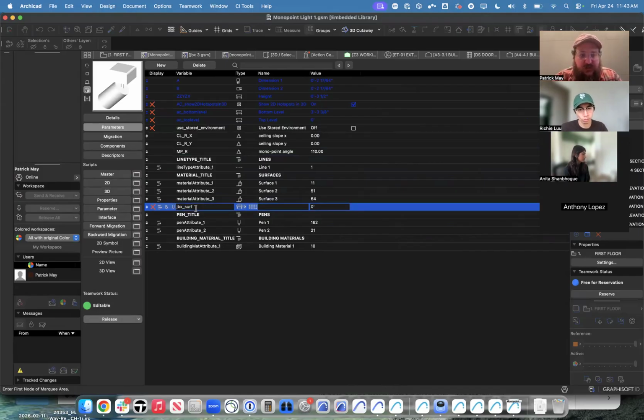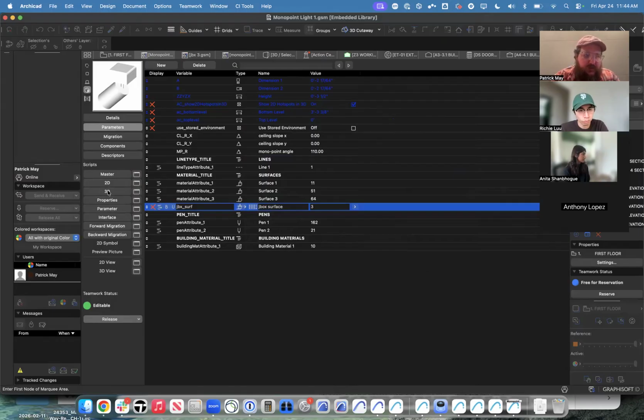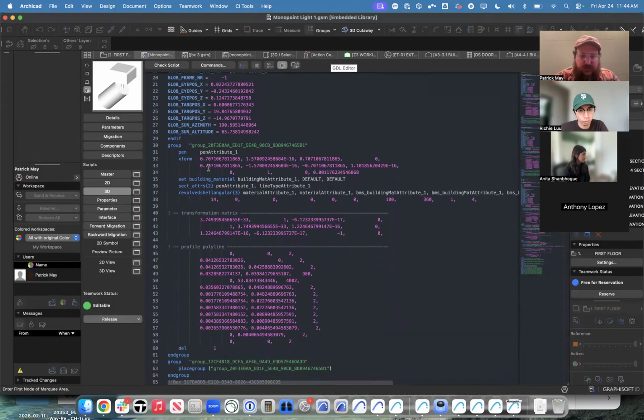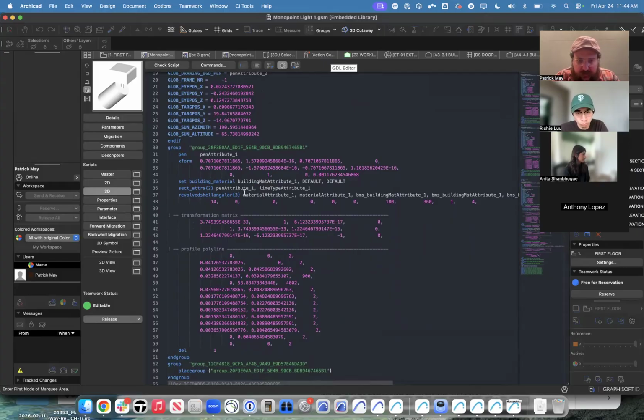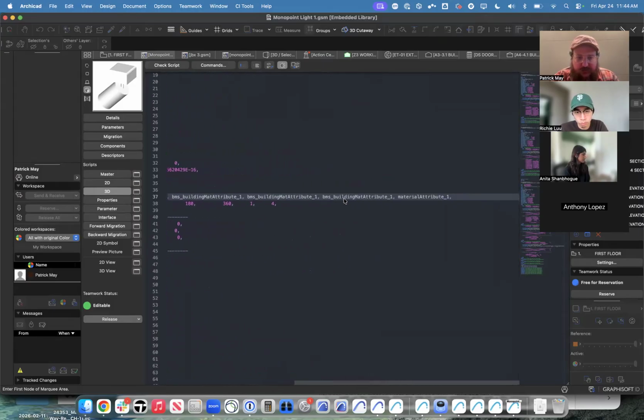JBox surface, copy that variable, make it a surface. Right, and we'll make this red jelly as well. And then we just have to fish out the material attribute here. So on the junction box, we don't want to use material attribute 1. We want to use the junction box surface that we created. Again, making sure that I'm only pasting it over the top of the material, not the building material.